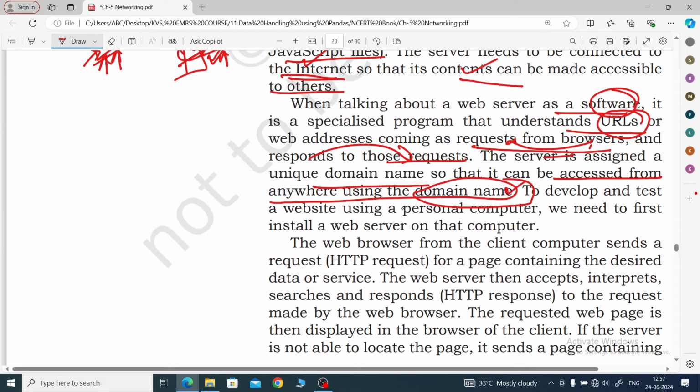To develop and test a website using a personal computer, we need to first install a web server on that computer. So whenever you have to develop a website on your personal computer, you have to first install the web server on that particular system.